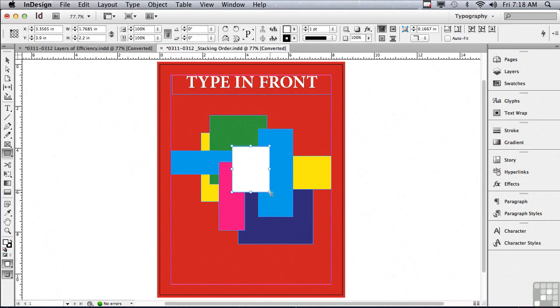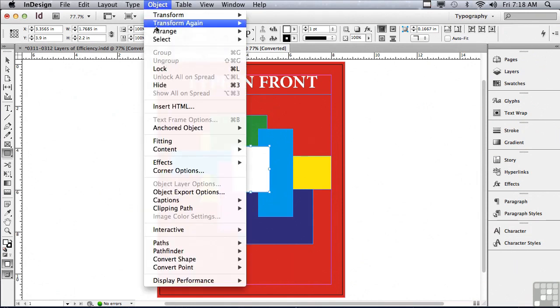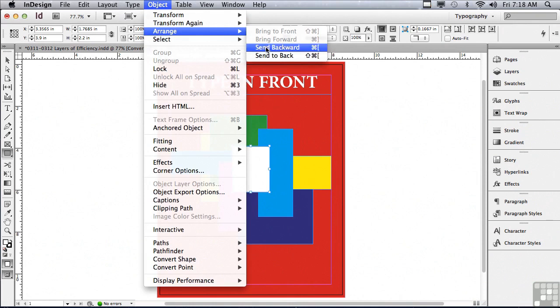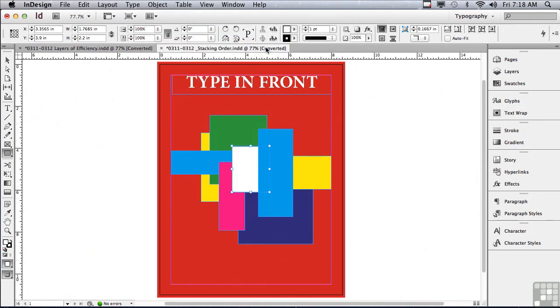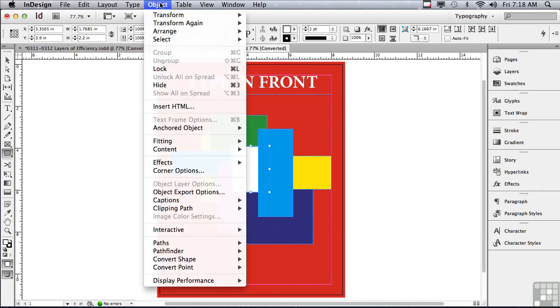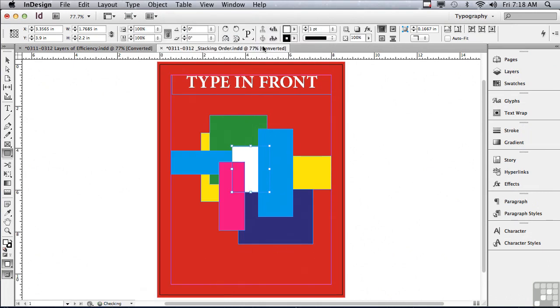What if I didn't want it in front? I would have to go under the Object menu to Arrange, Send Backward. That sends it one level down in the stacking order. Let me do that again. Object, Arrange, Send Backward. Now it's two levels down in the stacking order from where it started.